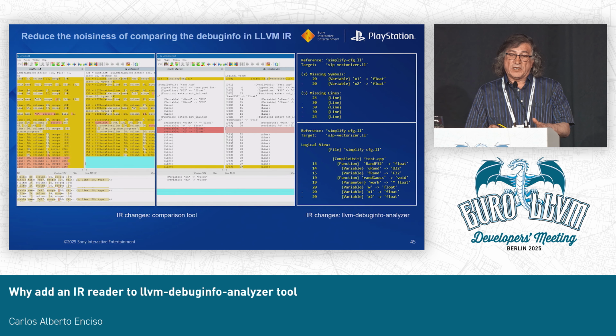In conclusion, we will be able to reduce the noisiness of comparing the debug info in LLVM IR.